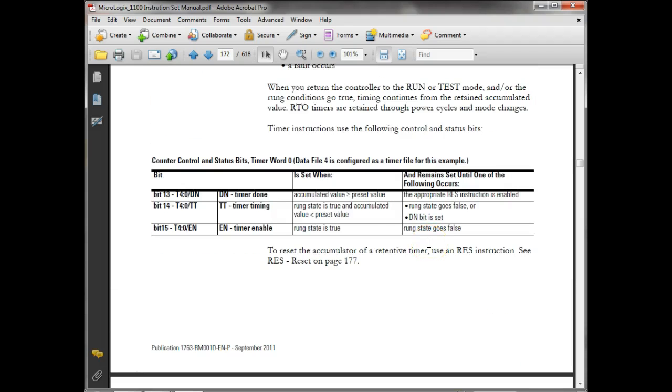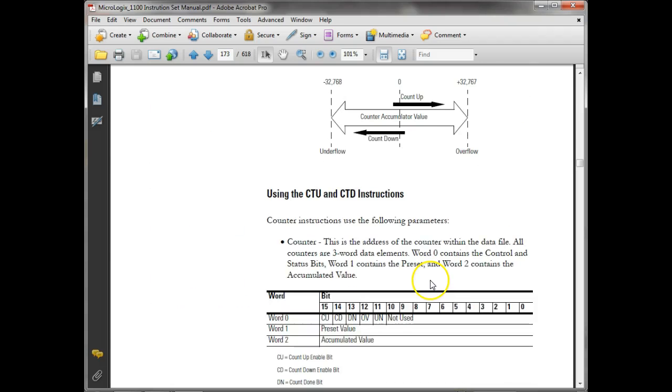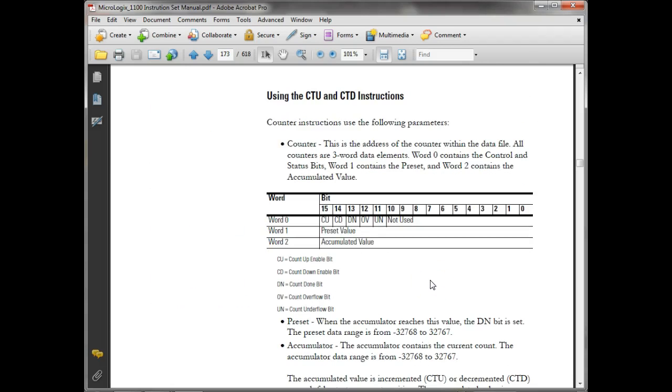So we have 2, and we have the same thing with timers. Timers are basically like this. It's going to take up 3 words for every timer that you put in. It's going to be set up basically the same because timers are almost the same, right? You understand that? Except that the status bits are different.